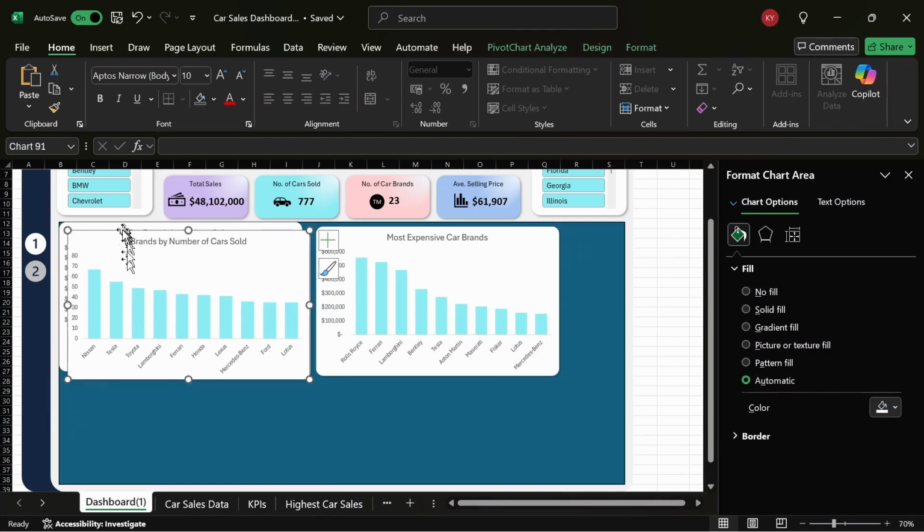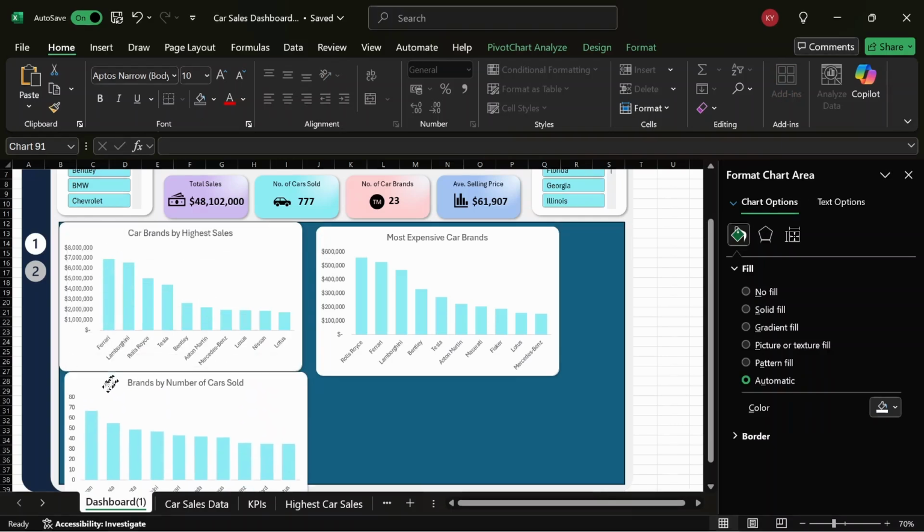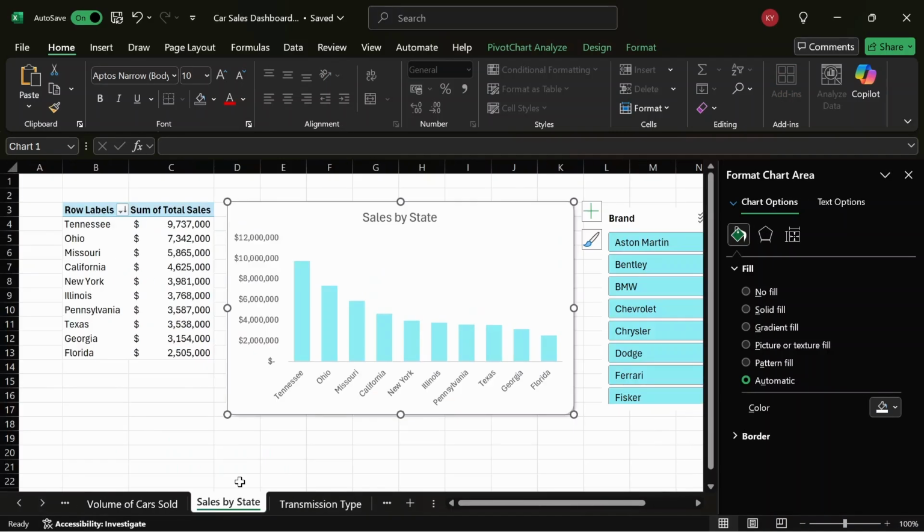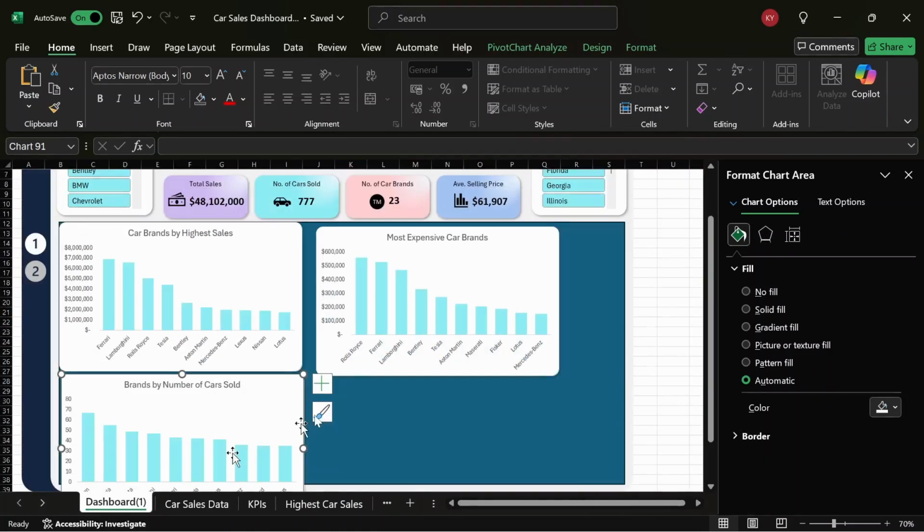I'm going to paste this here and this is going to be here. Next is going to be sales by state. So I'm going to copy this. We don't need to copy this slicer because it's already on our dashboard. Go back to our dashboard once again.